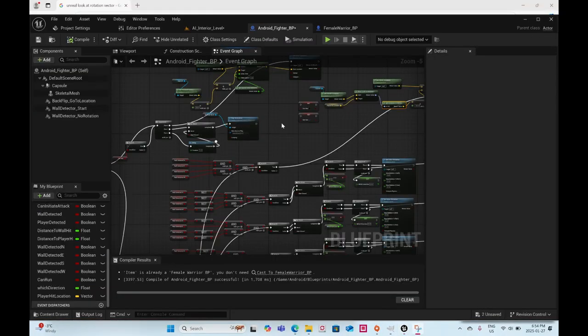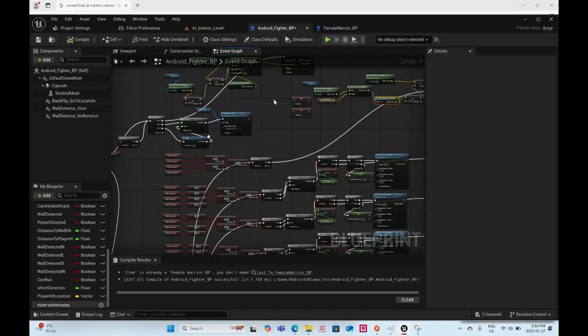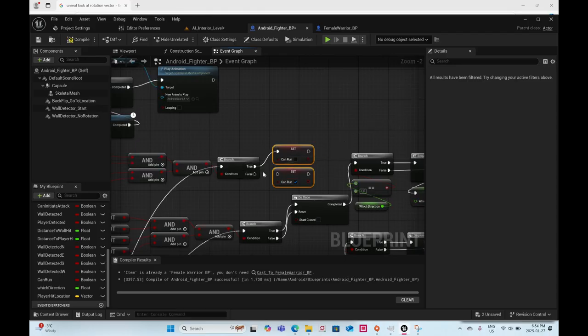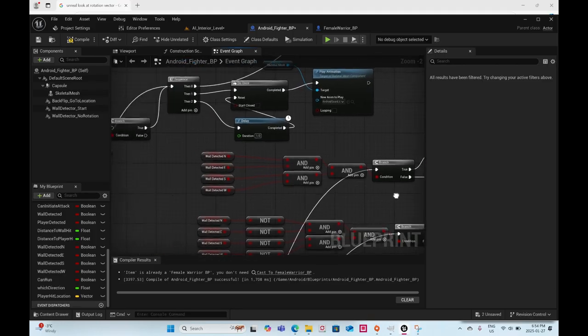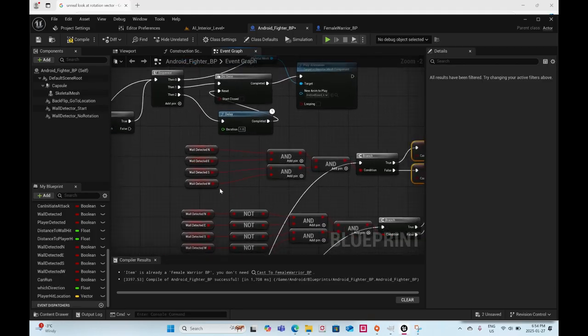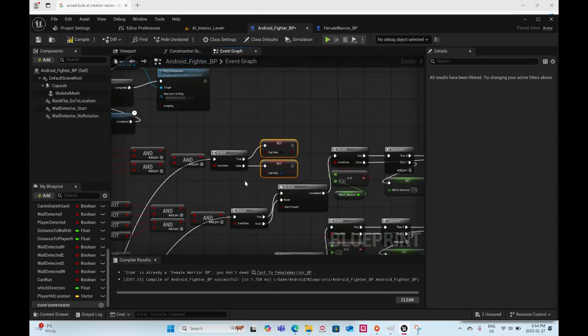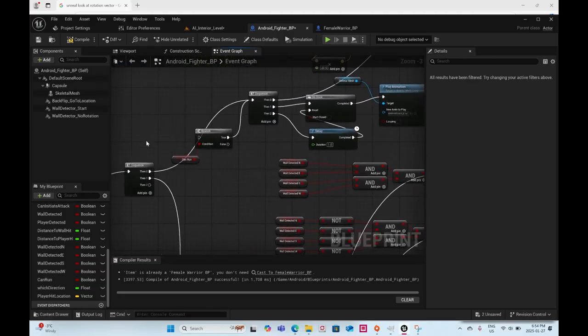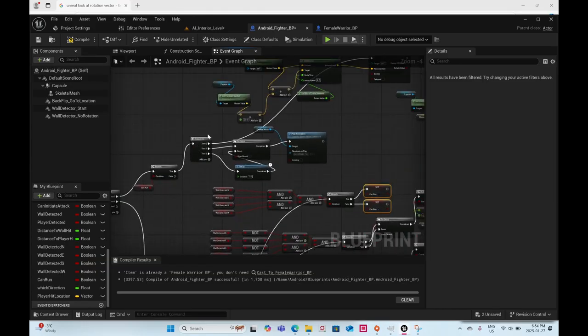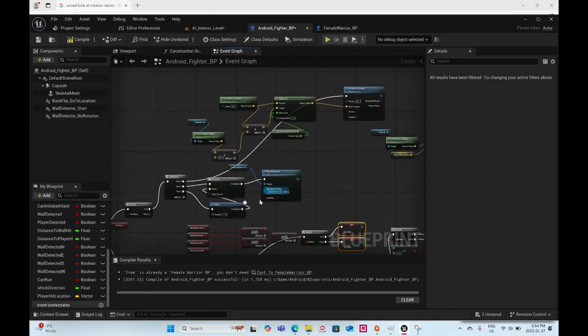Okay, so I think I found a solution that works. But before I show the solution, I'll show you where I think the problem was. Before, I had it so that if the enemy is detecting a wall on all four sides, it just sets can run to false, so it can't run. Originally this was plugged in. So if our run is false, then none of this happens, which is running forward or playing the walking animation. So this is what actually happened.